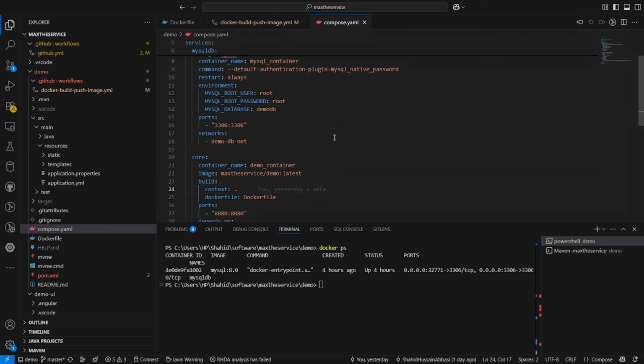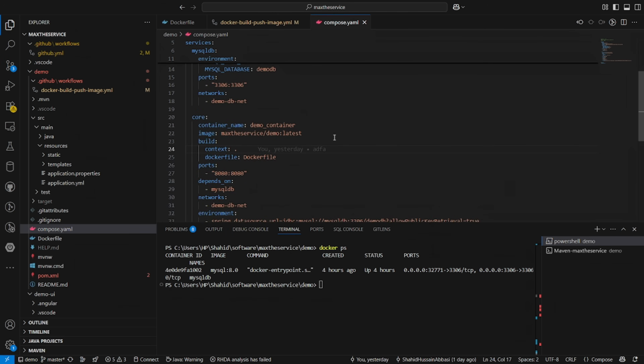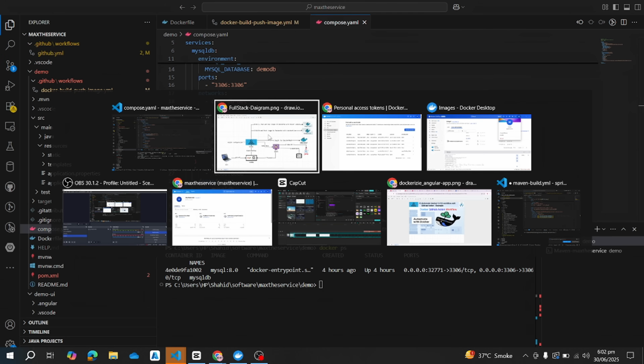Another very important thing: when you are using Docker Compose in your workflow, please don't forget to mention the path name of your repository. This repository is my repository on Docker Hub, this is the image name, and this is the tag. This path I have already created, the demo repository with the Maxi service. Let me show you.